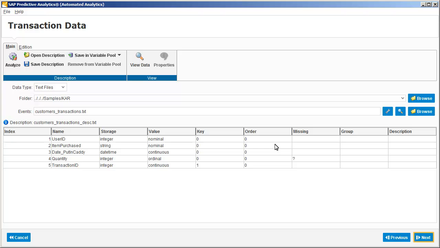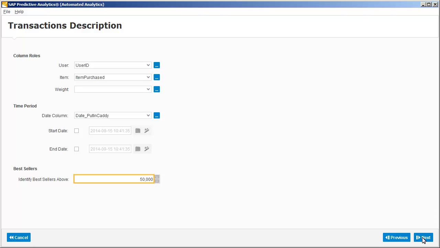Now we can see the list of variables in the dataset and their associated data types. In the column roles area, we can specify the columns that contain customers and items purchased. These columns have been identified automatically. We can also specify a weight column if desired.